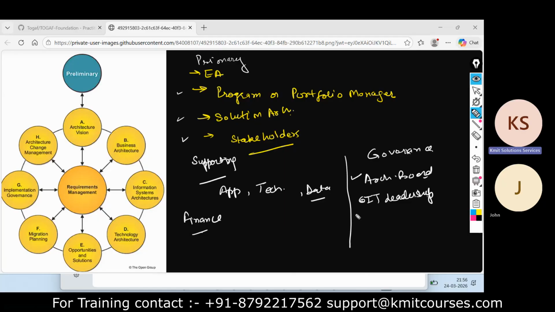Now, the next phase is phase G, which is implementation governance, right? I think that we will discuss tomorrow. But if you have any question related to phase F, please let me know.